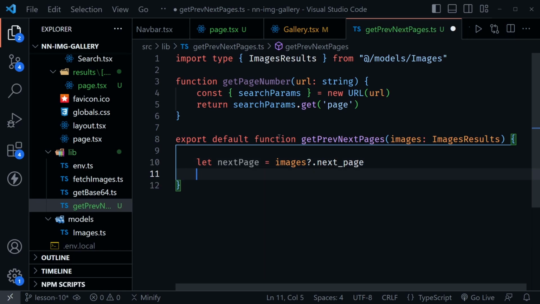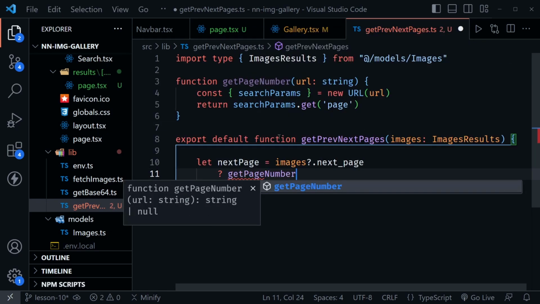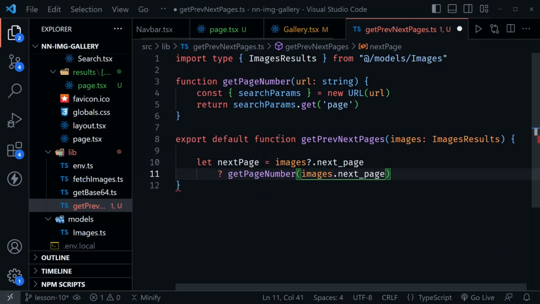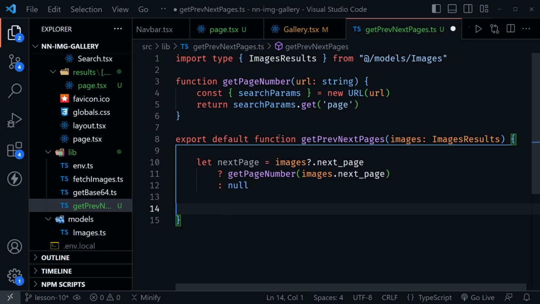Now this is a ternary statement. So if true, we're going to call our getPageNumber helper function and pass in images.next_page. If false, it will just be null. Now, this next one will be very similar. It's just for the previous page.